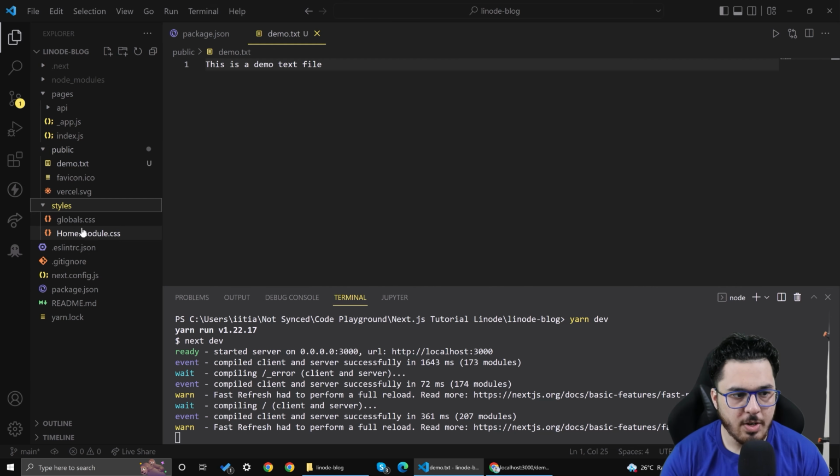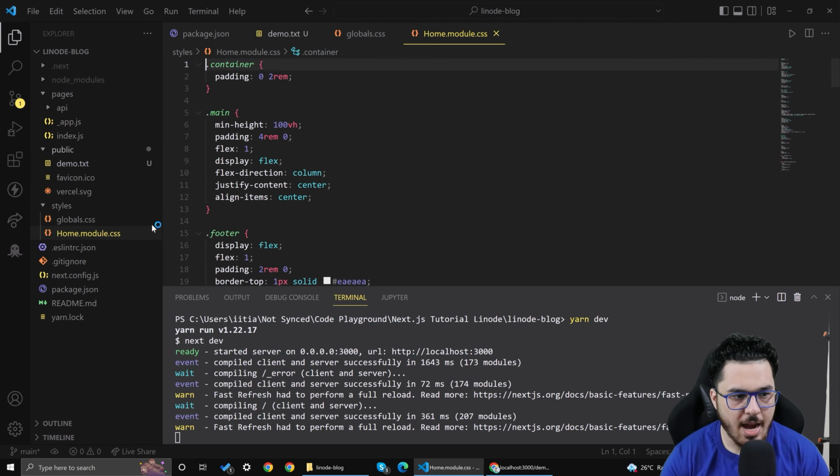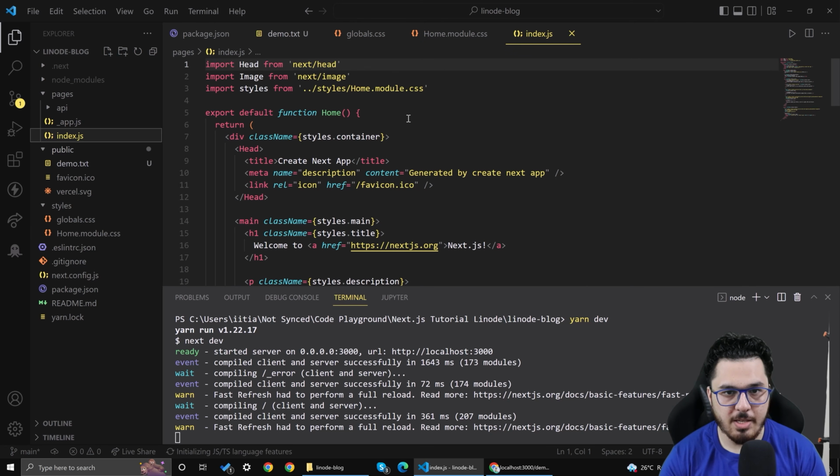Now styles will hold all the global styles and module level styles. We'll talk about this later. We can have different classes here, like home.module.css, which will be a file containing all the classes which we are going to use in index.js. Now index.js is the page which is being served.